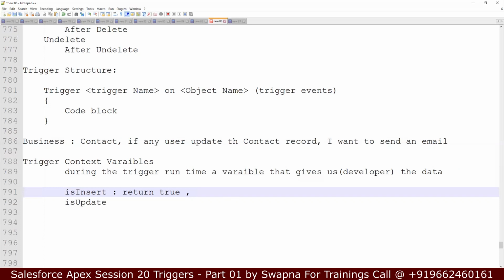Right? So these two will be fired based on the insert operation or update operation on the Salesforce user. It could be a Salesforce user updating, it could be Apex updating, it could be an API updating, whoever is updating that record. This is the flag which is going to tell us whether it is an insert or update.